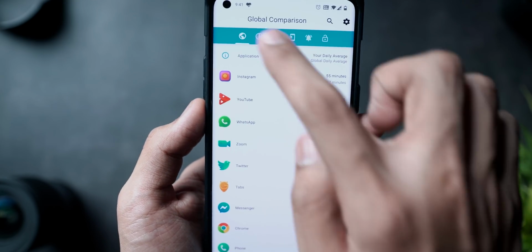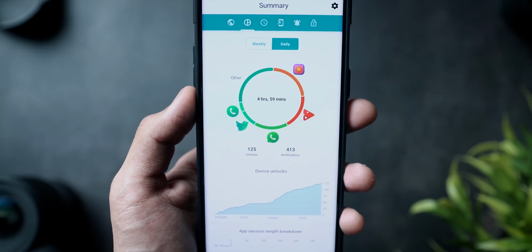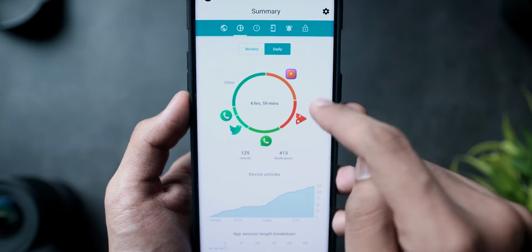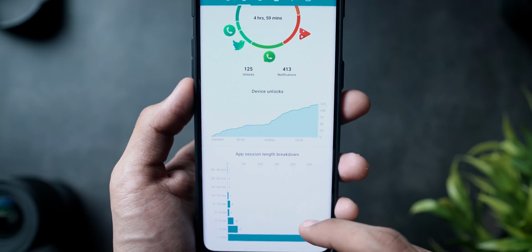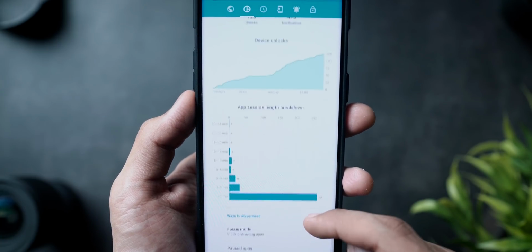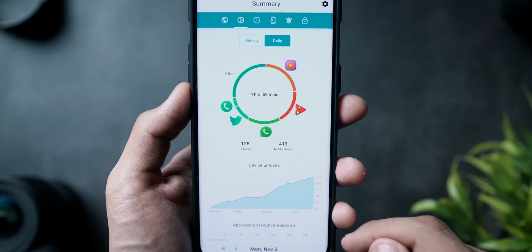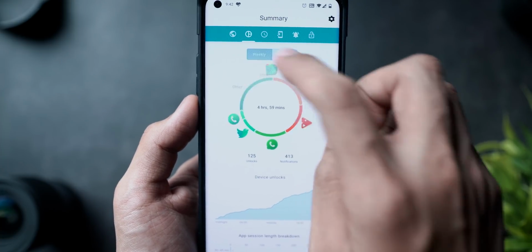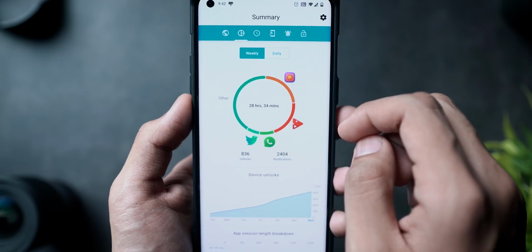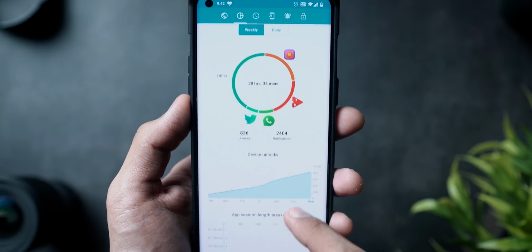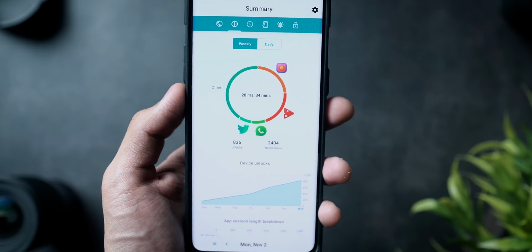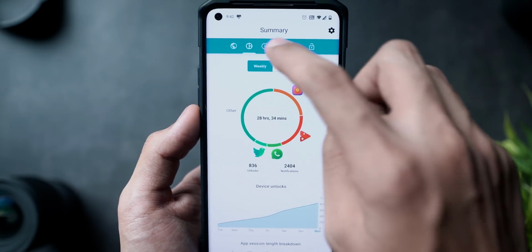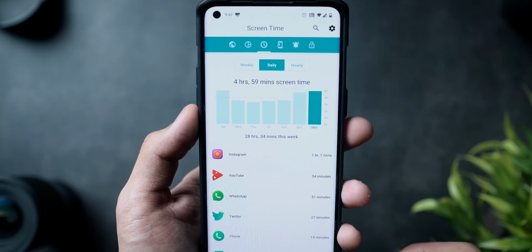Next up, the option that you have is summary, and this either shows you weekly or daily usage of different applications on your phone in a pie chart sort of way. You can also find graphs of your device unlocks and your app session length breakdown, and as I said before, you can toggle between weekly and daily, so you can see how much you're using your phone: more than 28 hours in a week, which is more than a day. And honestly, that is really alarming for me and sort of a wake-up call, so I'll try to keep my phone usage a little less than usual now.